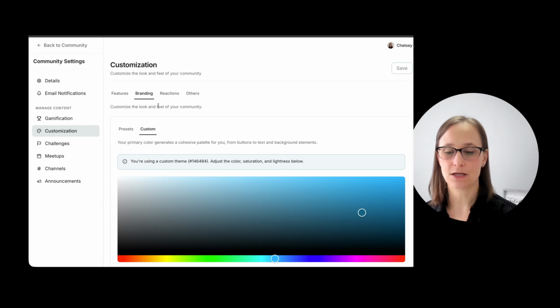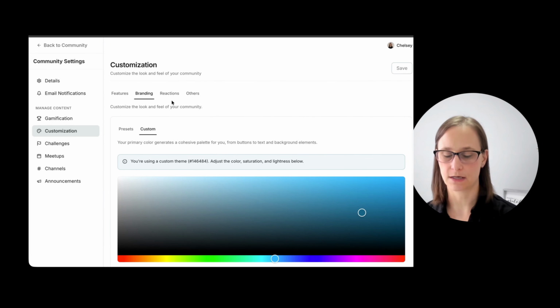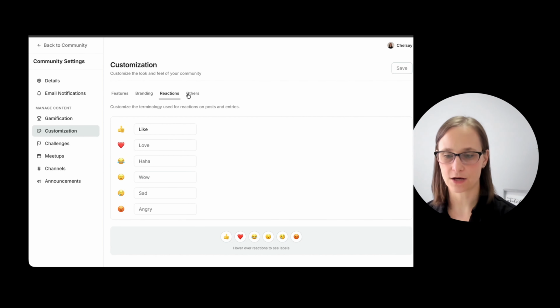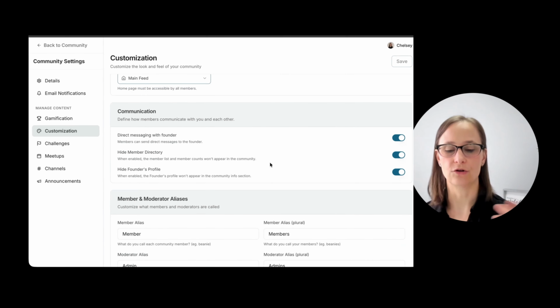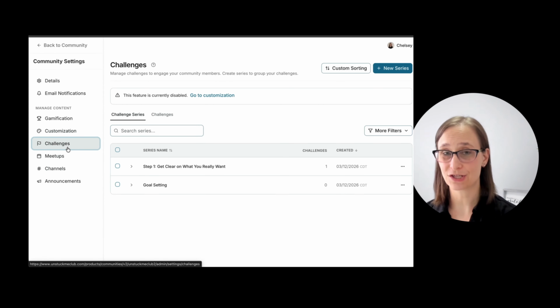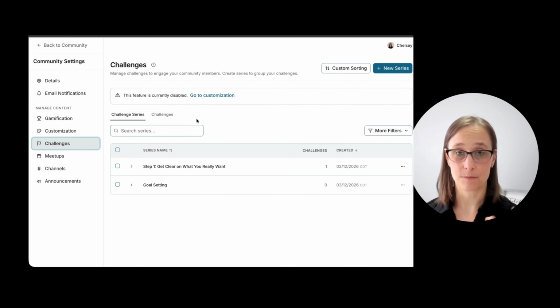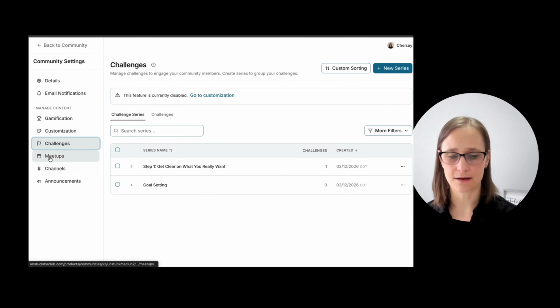Same thing with branding. You can make the colors look a little bit more like your brand, so it's not like a generic Kajabi community, different reactions, and some other additional settings here that are really handy to have. If you want to do challenges in your community, you can do that here in Kajabi. You can set that up here, or you can turn it off if you don't want to do that.